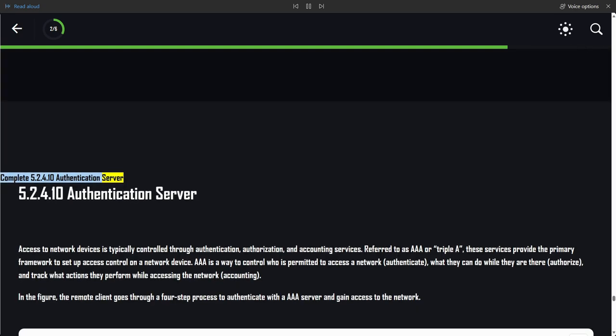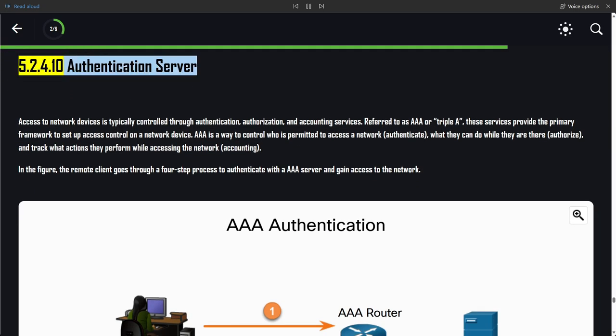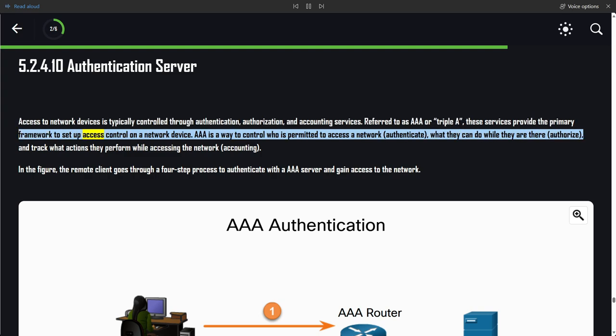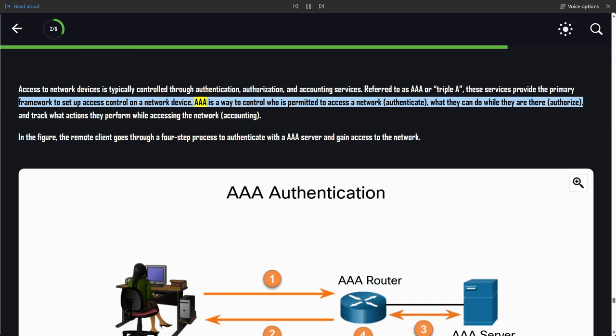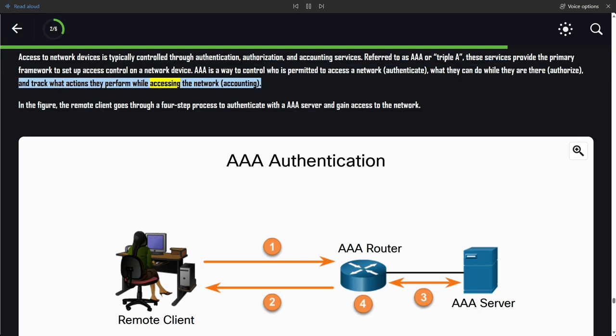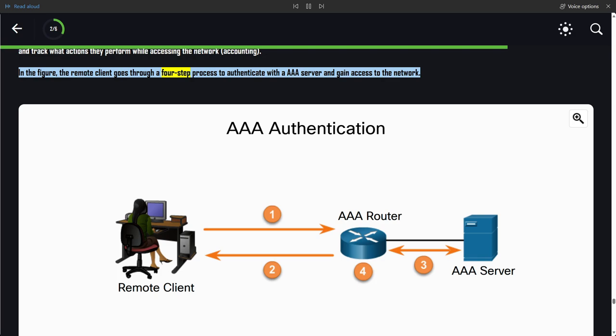5.2.4.10 Authentication Server. Access to network devices is typically controlled through authentication, authorization, and accounting services. Referred to as AAA, these services provide the primary framework to set up access control on a network device. AAA is a way to control who is permitted to access a network, authenticate, what they can do while they are there, authorize, and track what actions they perform while accessing the network, accounting. In the figure, the remote client goes through a four-step process to authenticate with a AAA server and gain access to the network.